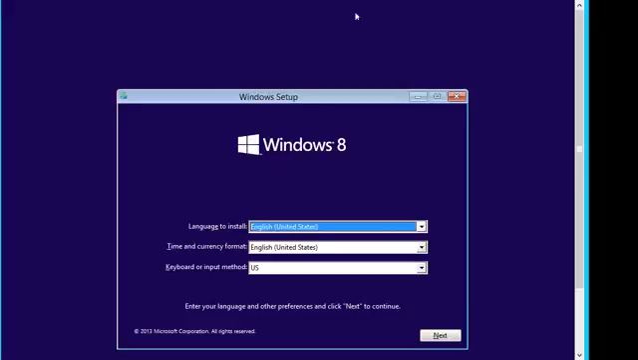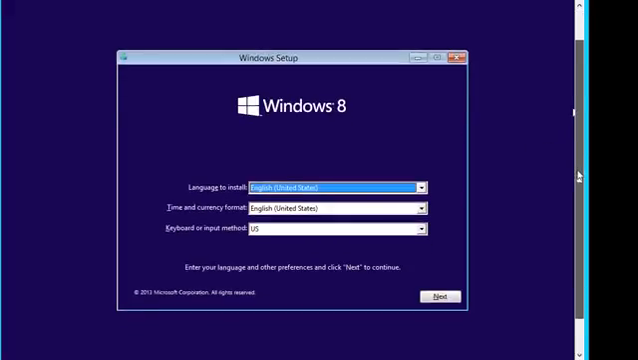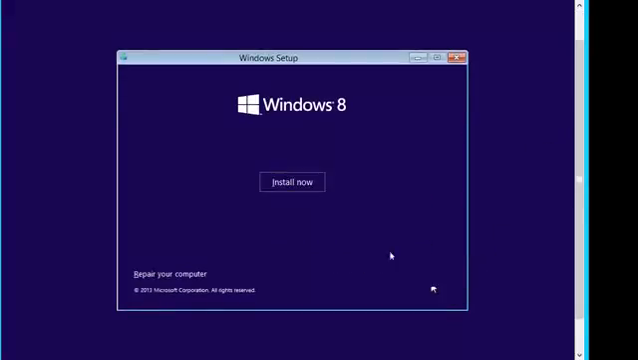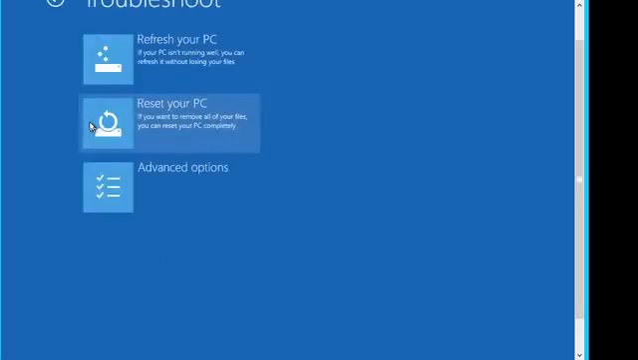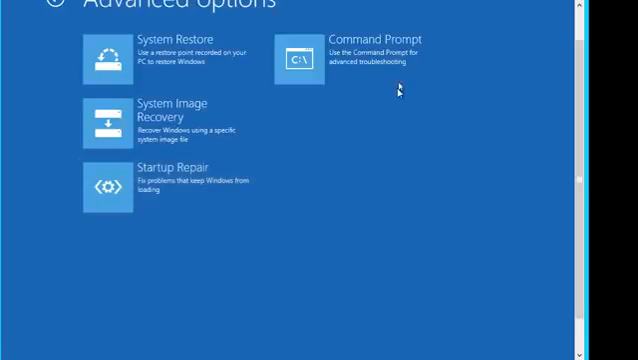But here we are. This is the repair disk. So eventually we come to this point. We wind up hitting next, and we're going to do an option called repair your computer. The previous screen asked me what language I was speaking, but we're going to do a troubleshoot. We're going to do an advanced option, and we're going to go into command prompt.